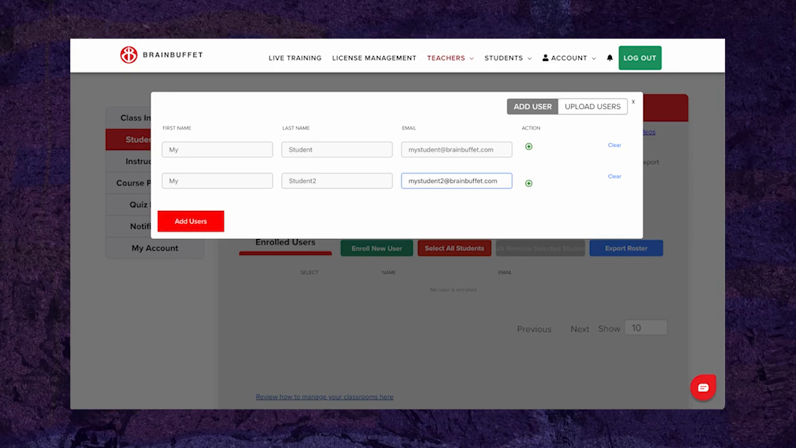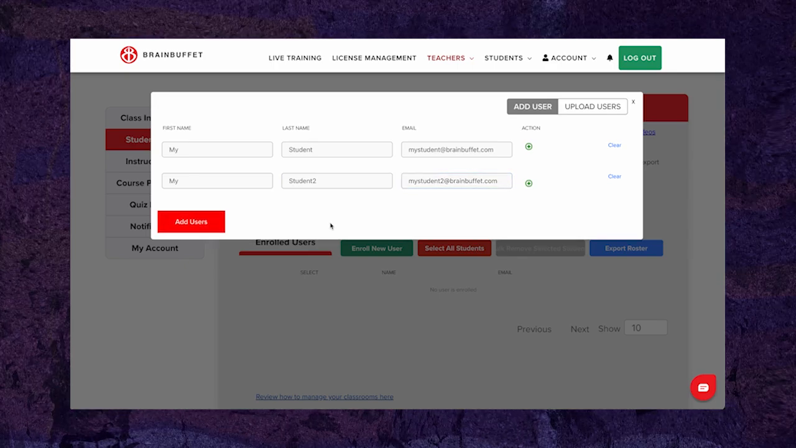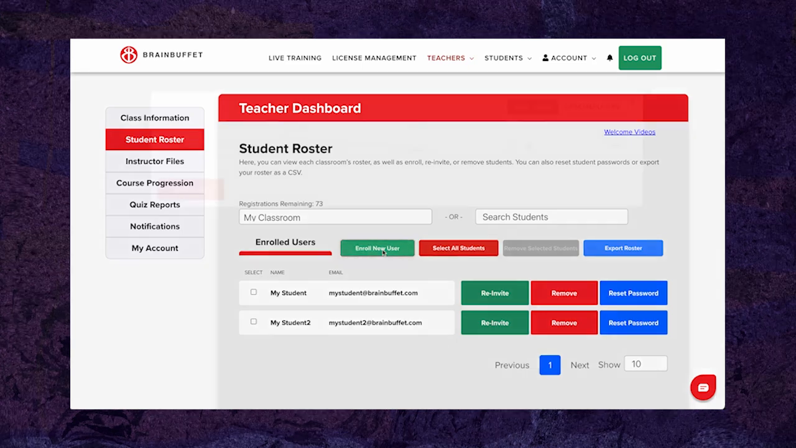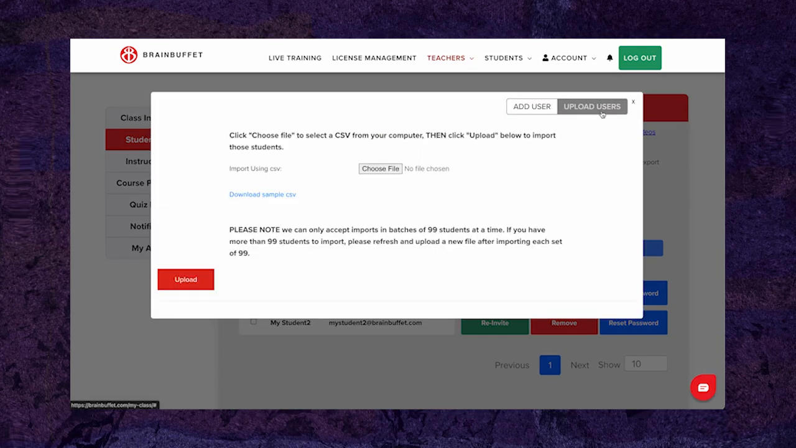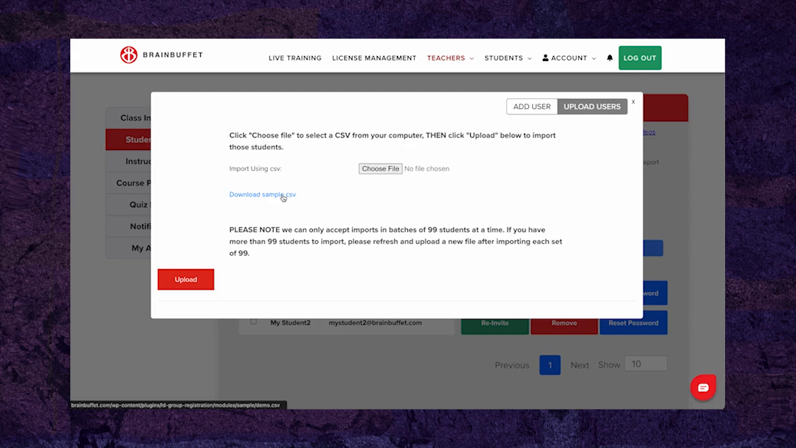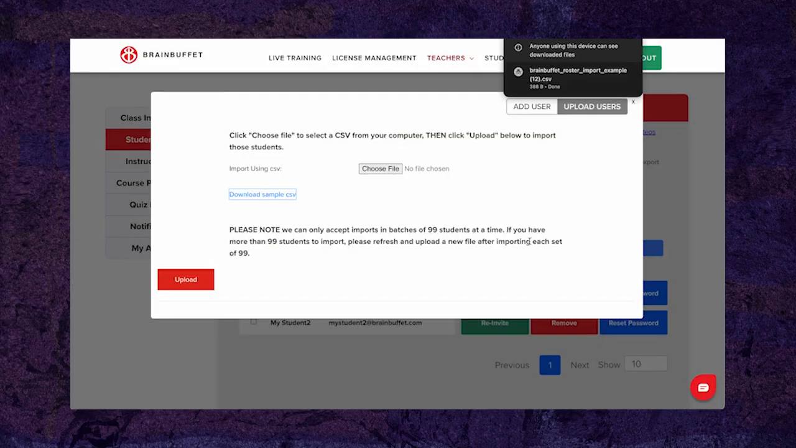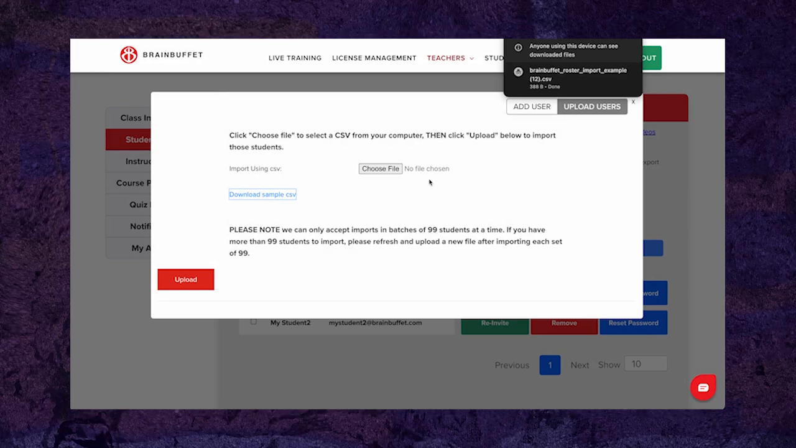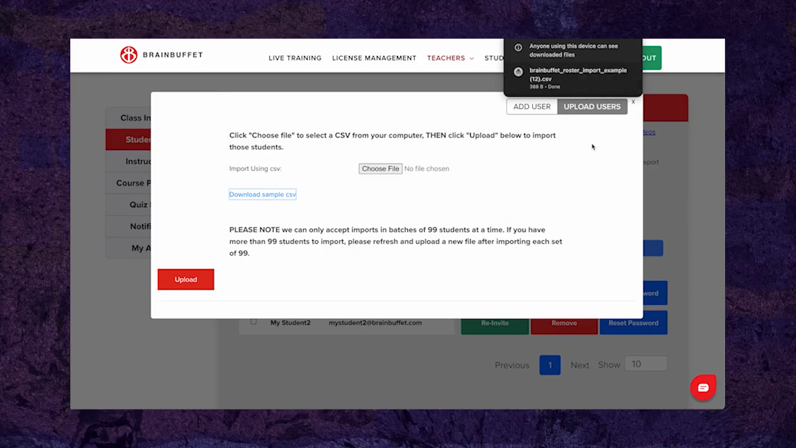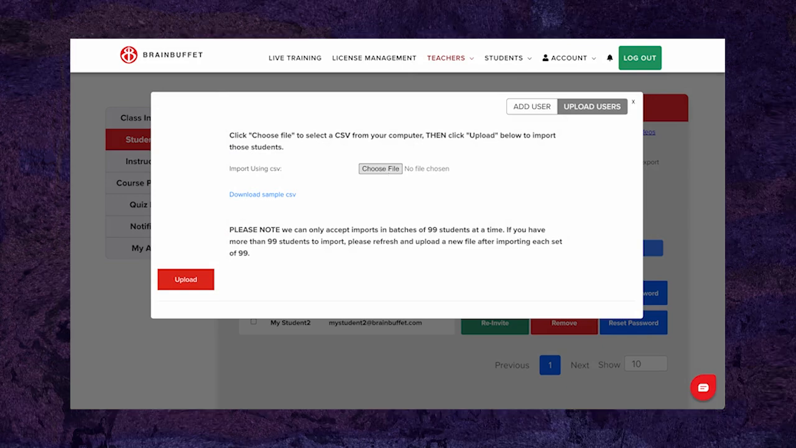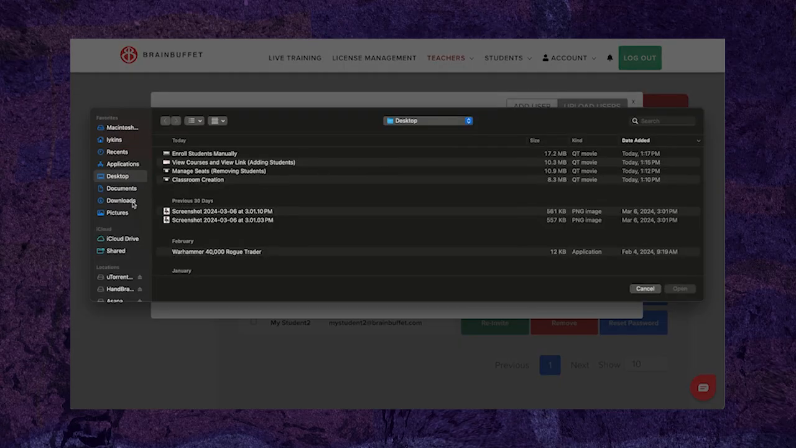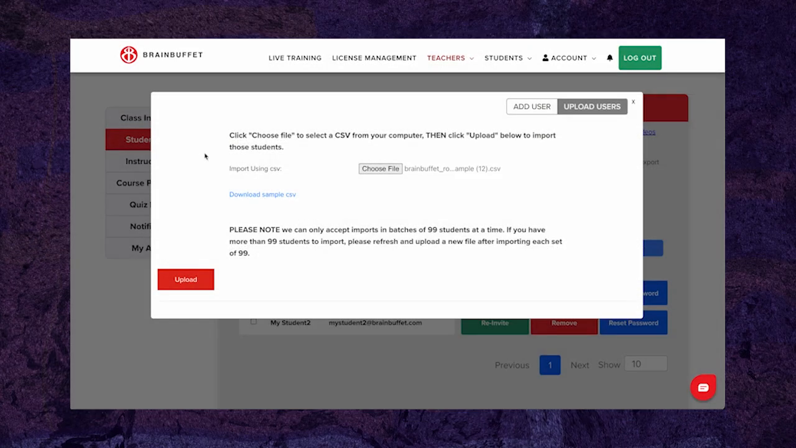From the same window, you can add an entire class via CSV. Toggle to the Upload Users section in the top right. Here, a sample CSV file has been provided for your convenience. The file consists of a first name column, last name column, and email column, and serves as a template for your students' information. Click Choose File, then Upload to automatically add all of these users from the CSV to the classroom.